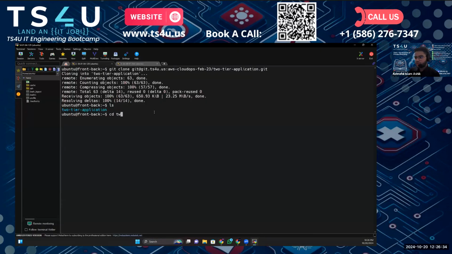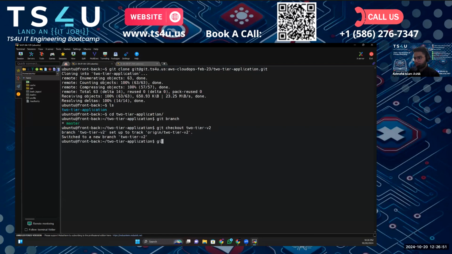So if I go to cd tutor applications and type git branch, the branch name is master. If I want to check out to tutor V2, I can use git checkout tutor V2, hit enter. Now if I use git branch again, see, right now I'm on the tutor V2 branch. So that's how you switch to the branch.